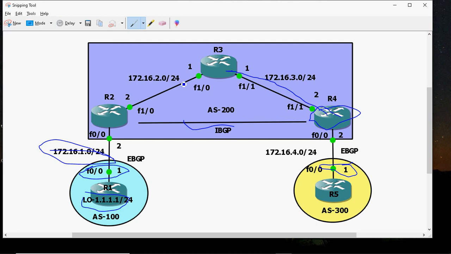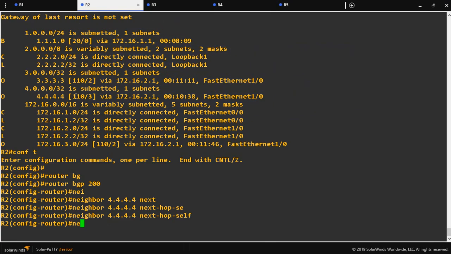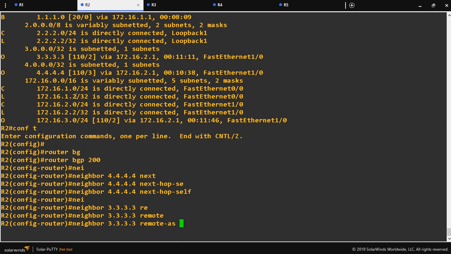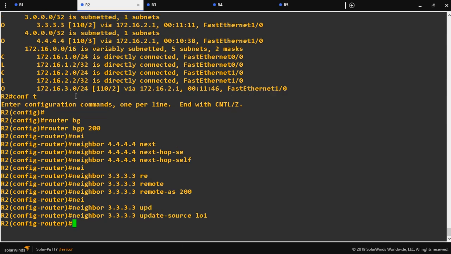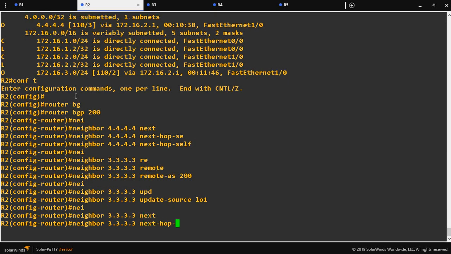So now I have to configure IBGP from R2 to R3 as well as R3 to R4. So let's go to the R2 router. So neighbor, for R3 router I will use the loopback IP 3.3.3.3 and remote-as number 200. Next, neighbor 3.3.3.3, I have to use update-source as my loopback IP. Next, neighbor 3.3.3.3, I have to give next-hop-self. Otherwise the next hop IP is not changing. So we have to give next-hop-self.